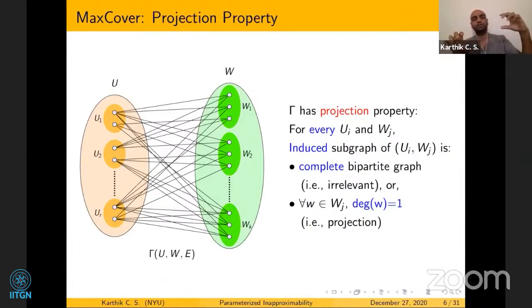Now the induced subgraph, if it has the projection property, will look like one of two things: either it's complete, all the edges are there between U_i and W_j, or for every vertex in W_j, it has exactly one neighbor in U_i. Now, why is this called the projection property?